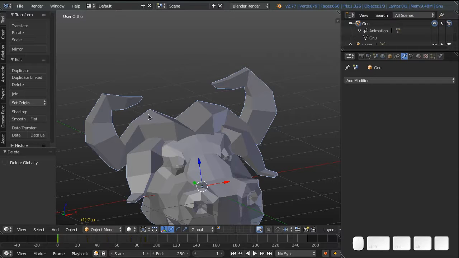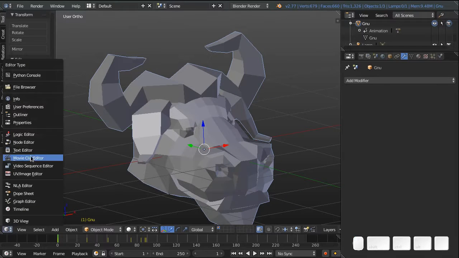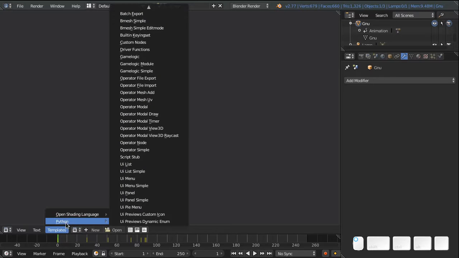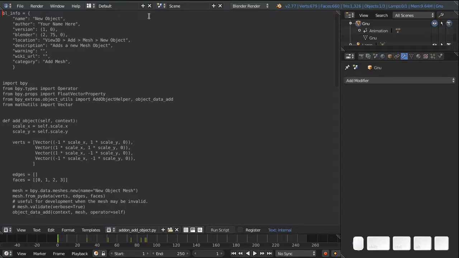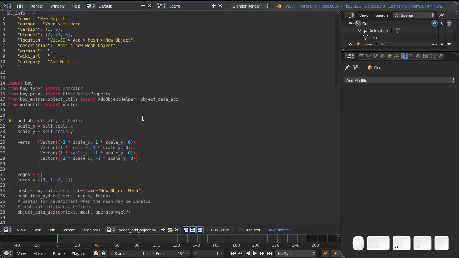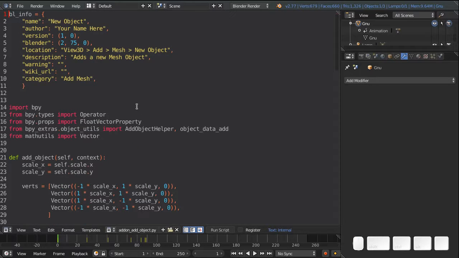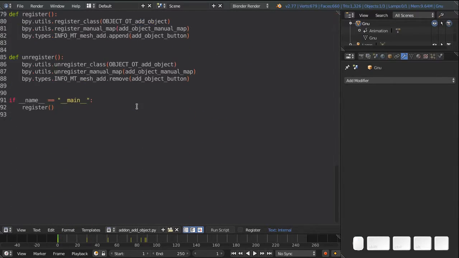And so in order to make this easier, Blender has these nice templates that you can use. If you go to a text editor in Blender, you can go Templates, Python, and there are so many of them. And the first one is Add-on Add Object, and it has everything you need to start adding your own primitives into Blender. Everything you need entirely.